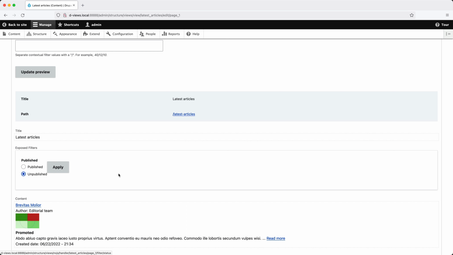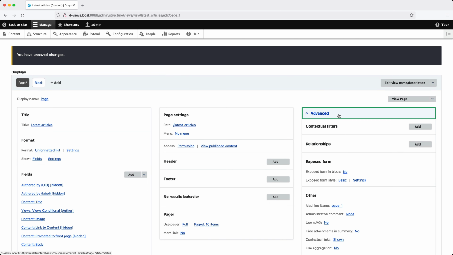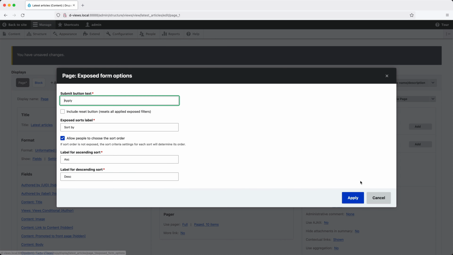And the answer is yes, you can change the label in this button. Now, to do that, scroll back up, click on Advanced, and then from the Exposed Form section, click on Settings on the Exposed Form Style row. And then from Submit Button Text, just change it to whatever you want.